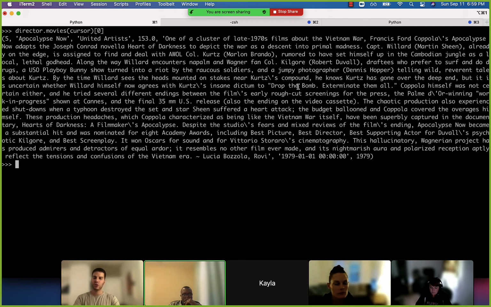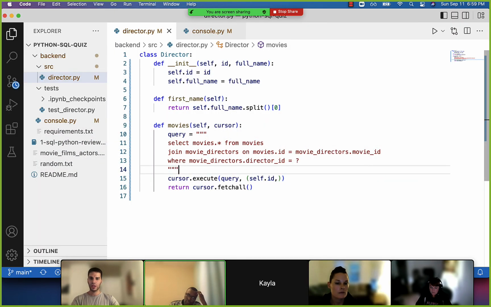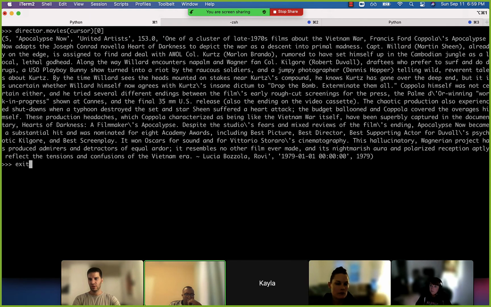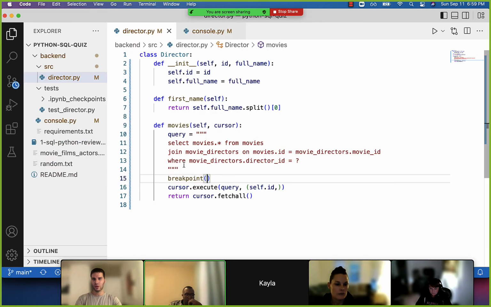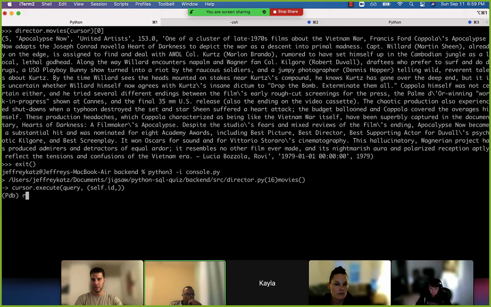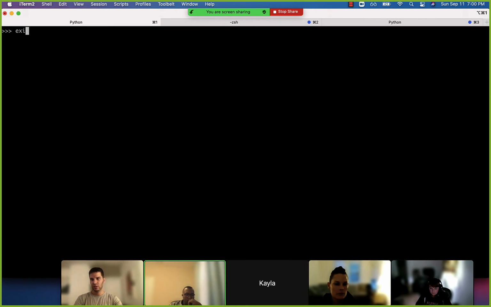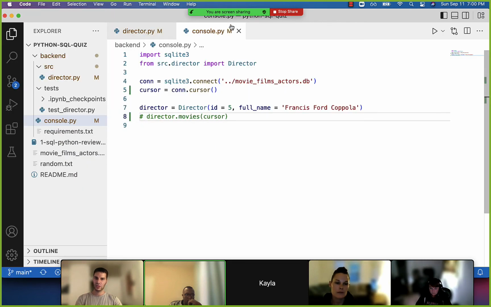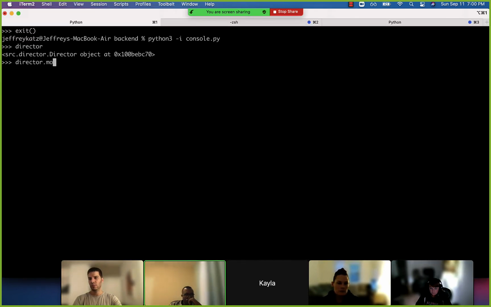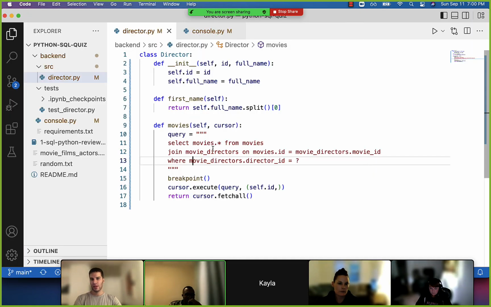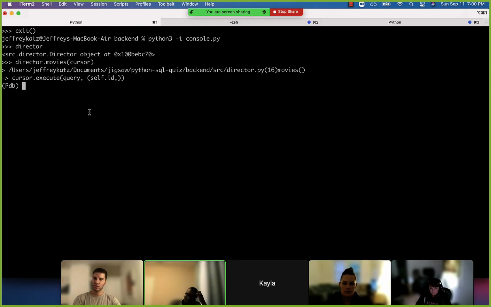Remember, again, you can always put a breakpoint here. If you want to hit the breakpoint, we just exit out of here. Oh, we're in my breakpoint right now because I called this method here. So here's my director. If I want to hit this breakpoint right here, I need to call this method. So do director.movies, pass through the cursor. That will execute this method and then pause right here.